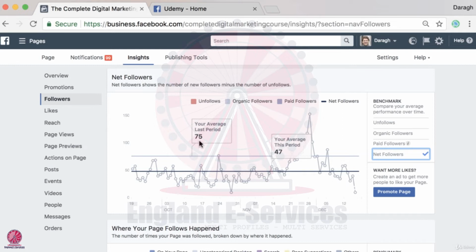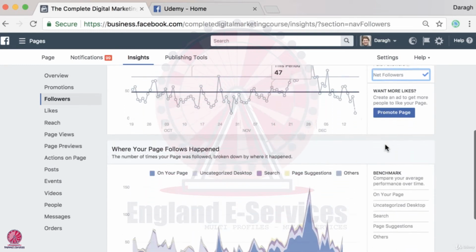I was putting out more content, and that's why I was getting better results there. So that's a handy little tool just to check how you're doing compared to the last period.